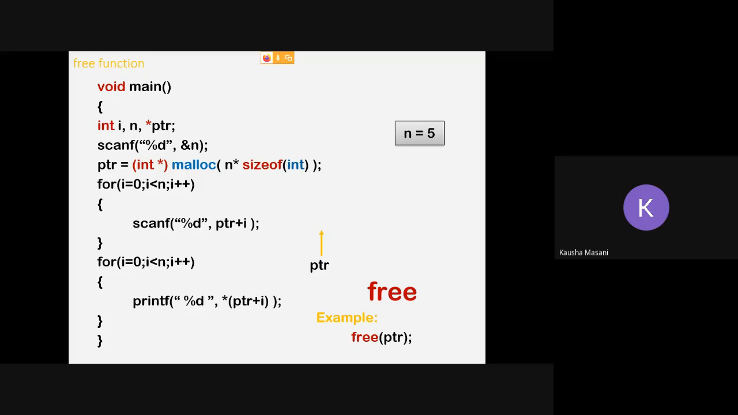So create that, and in either case 1 or case 2, try to implement this free function. But also see to it that before freeing, you are printing. Don't directly just free up, otherwise you won't come to know.